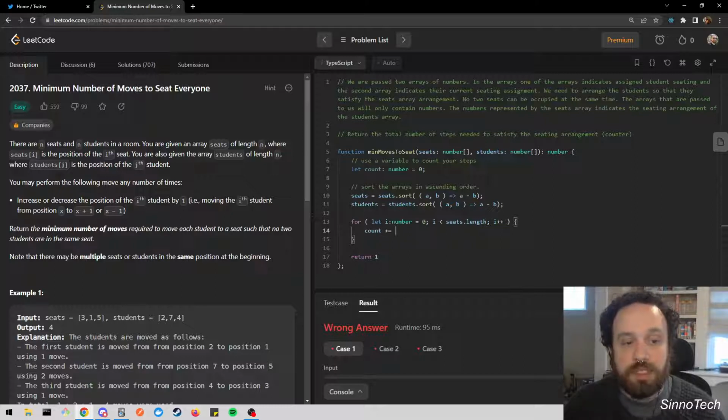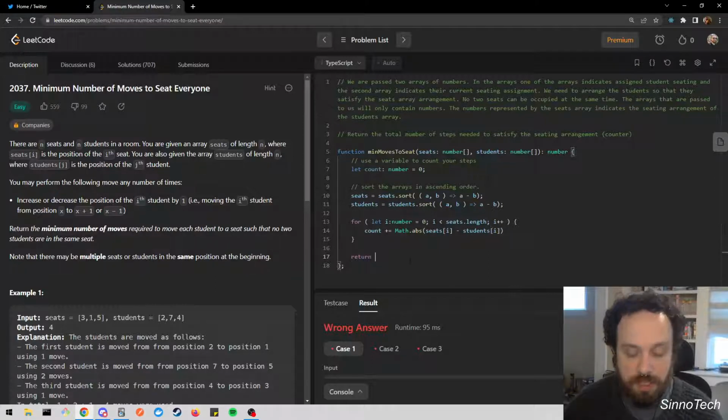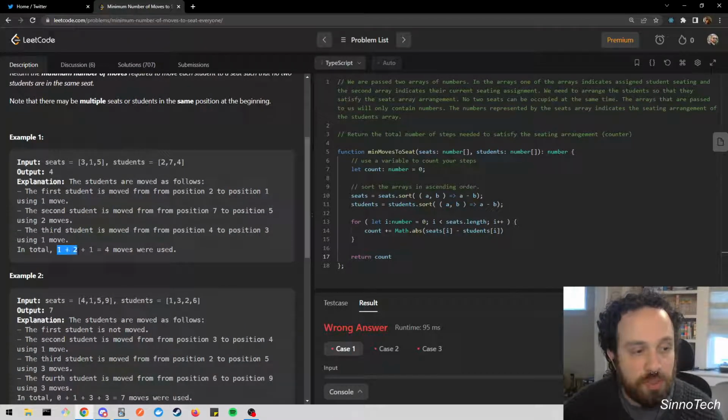Count plus equals the difference of the arrays of the numbers, right? But like I said, we don't care about the direction. So I'm going to take the absolute value of seats[i] minus students[i]. Okay? And we'll return count. So you'll see here in total, the answer will be 1 plus 2 plus 1, equal to 4, right?